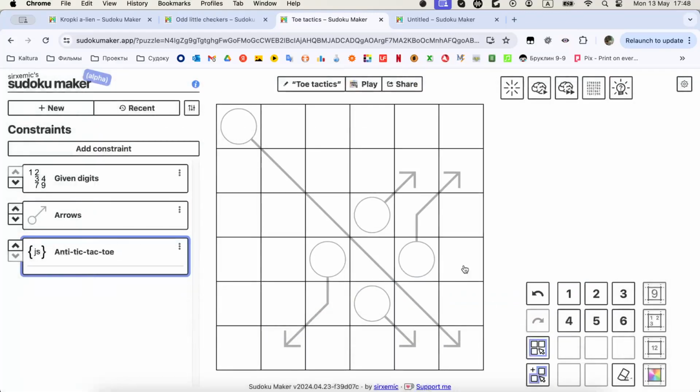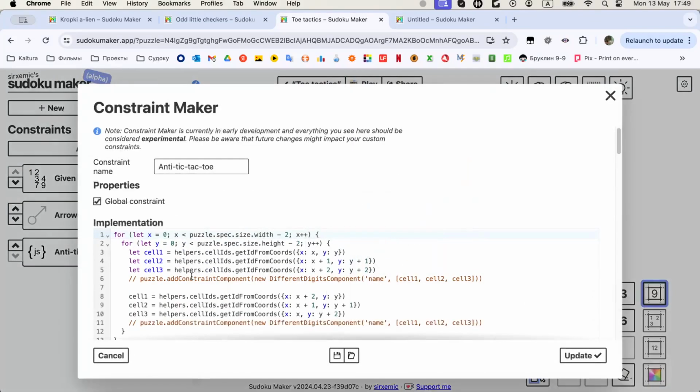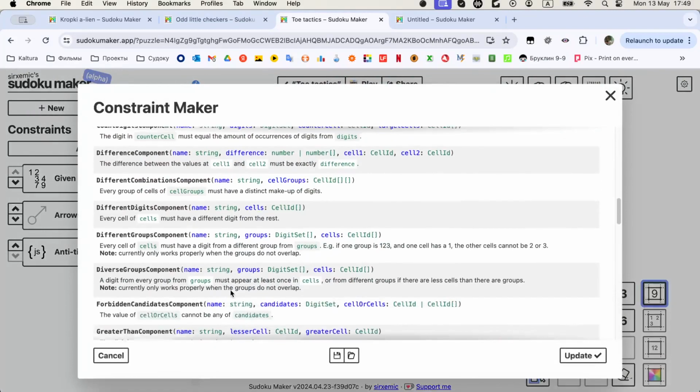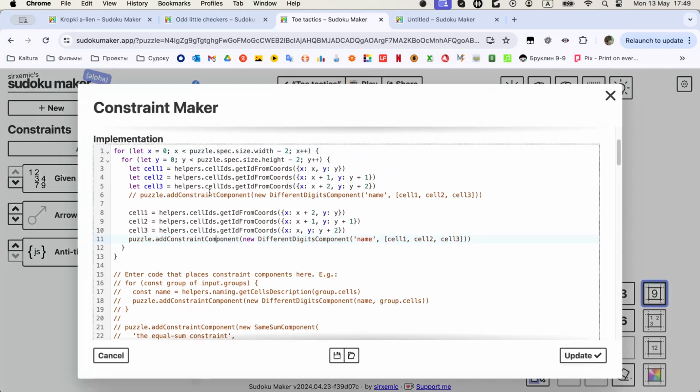So again, we have a big complicated thing that we need to break into small components. In this case, each component would be some particular strip of 3 cells in a line, and we need to tell it that one of the digits there is different from the others, and there's no standard component that does it, so we can build a new one.